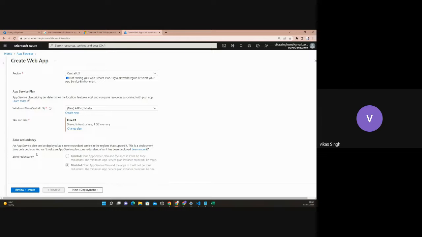You can see zone redundant also. You can deploy your app service with the same concept of zone redundancy. We are not discussing it.